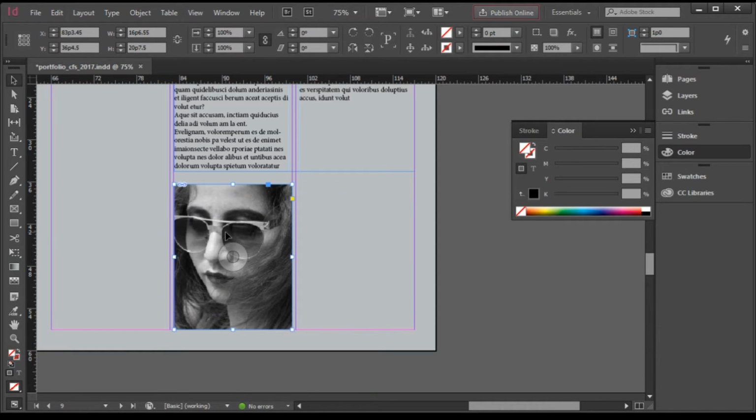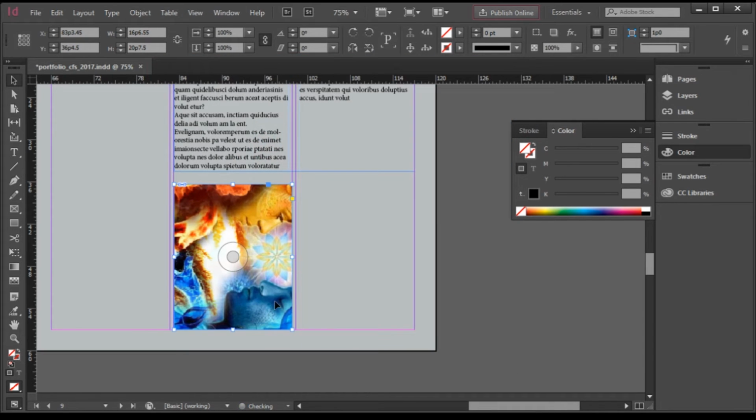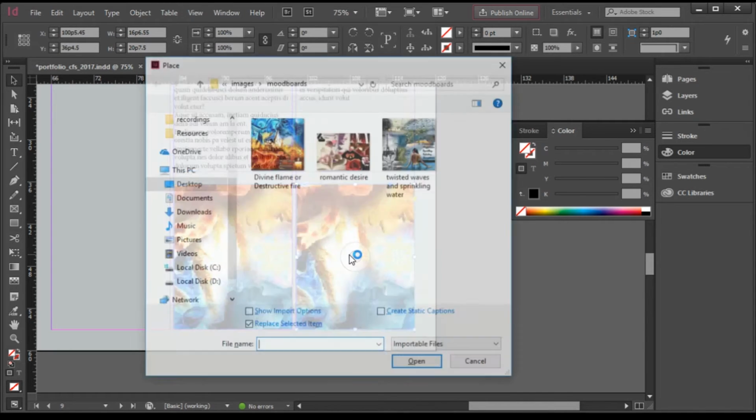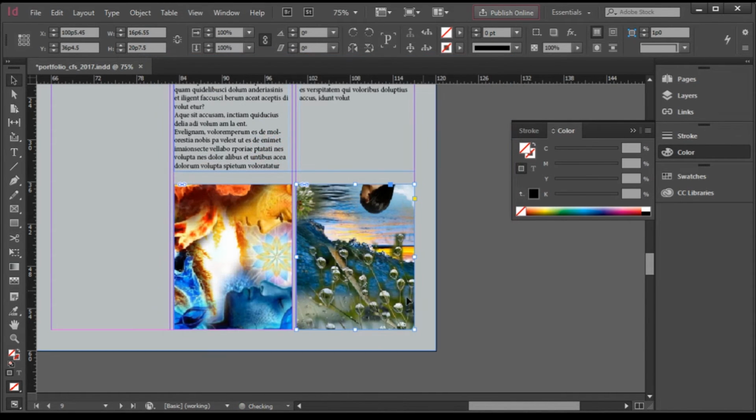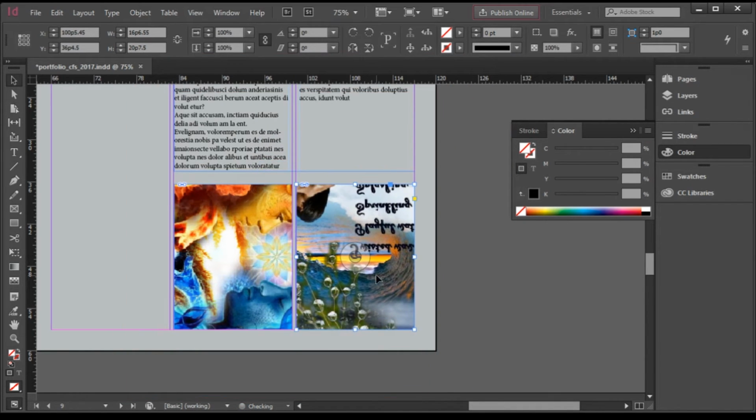Let's change this image. I don't want it here. So Control D. I'll bring out this one rather and fill it up with this. I'll copy the same image here. Say Control D and change it with this one and bring that girl here. Where is she?